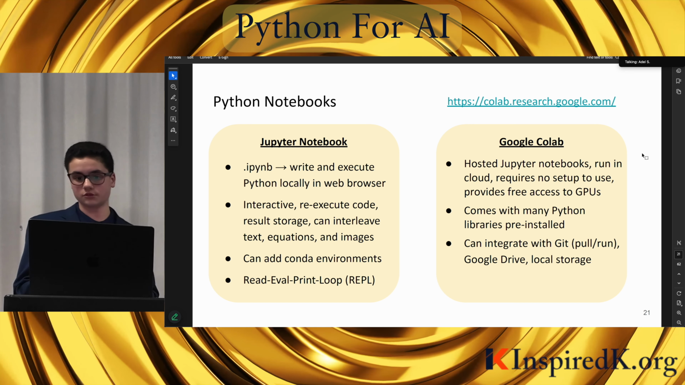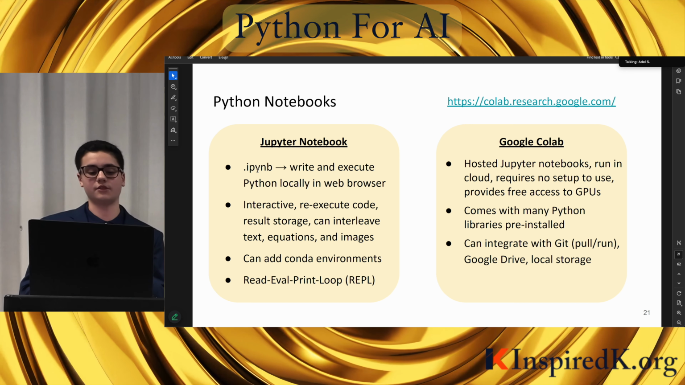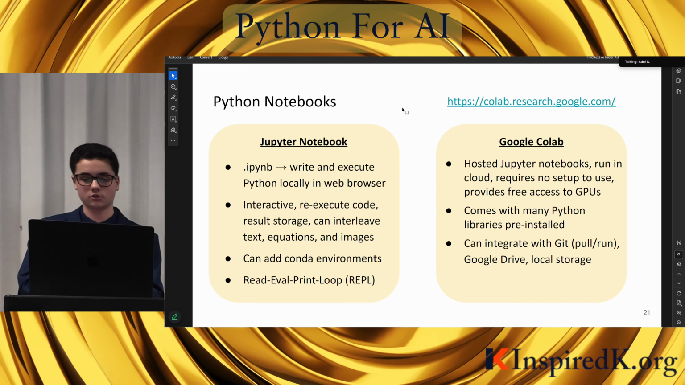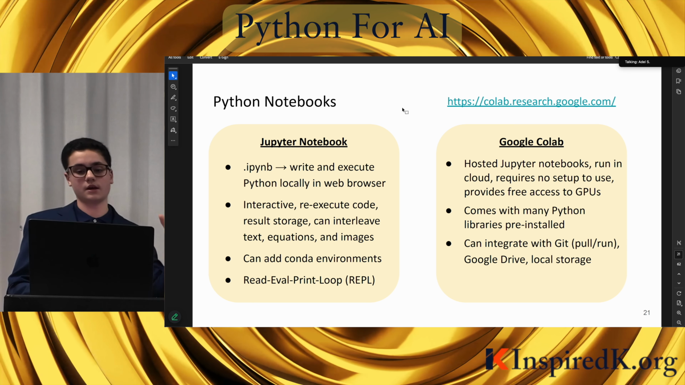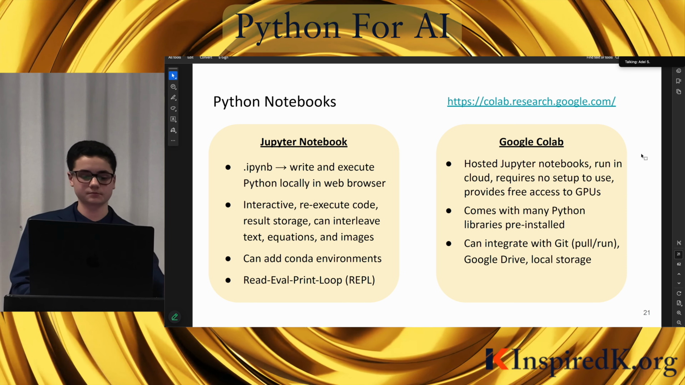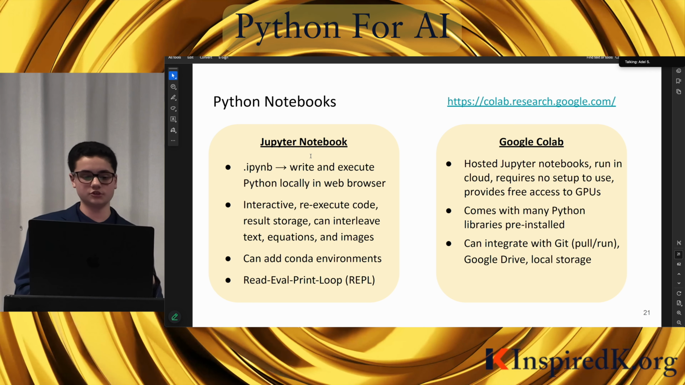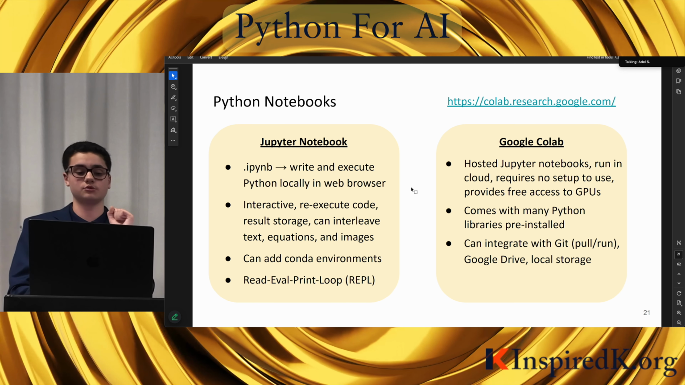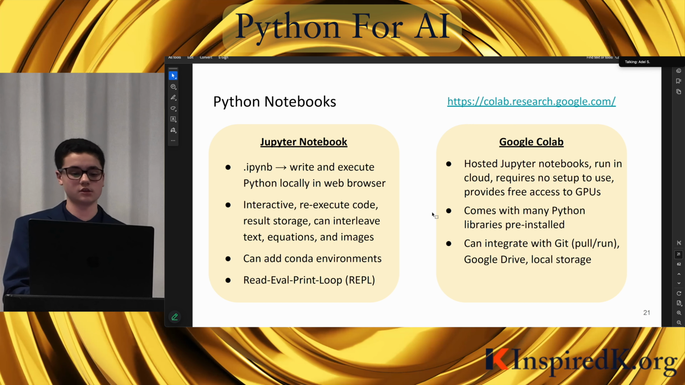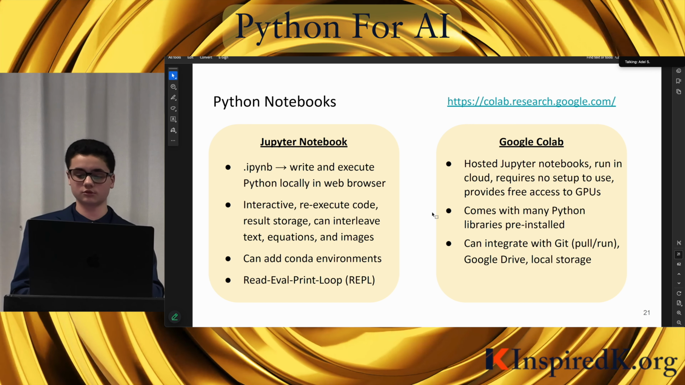So the fourth solution to this problem of managing different environments in Python are Python notebooks, which use the type .ipynb in order to have block-by-block code that can be used to run many different parts of the Python code individually. So the first way to do this is through Jupyter Notebook, which executes the Python notebook in your web browser locally, and it can use your own system's resources.